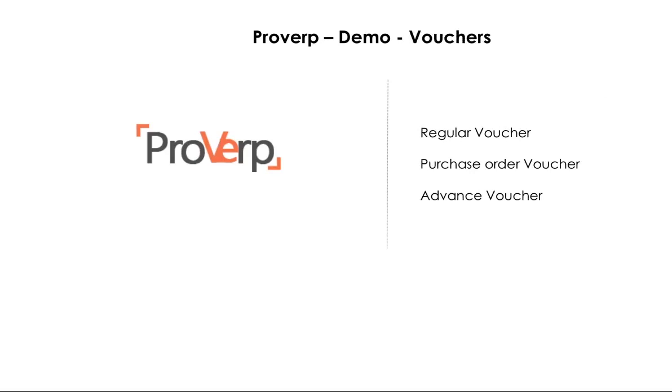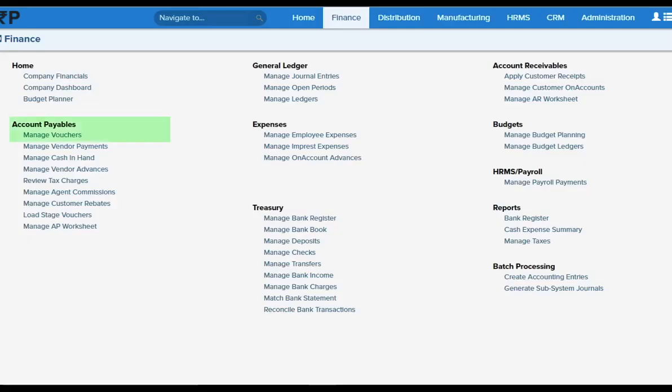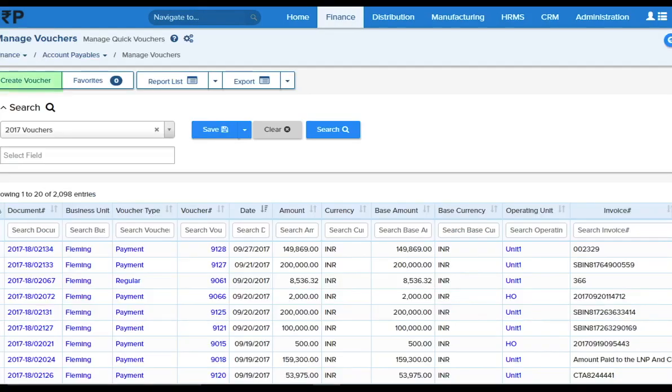Now let's see how to create vouchers for different scenarios. Navigate to Vouchers. Click on Create Voucher button.